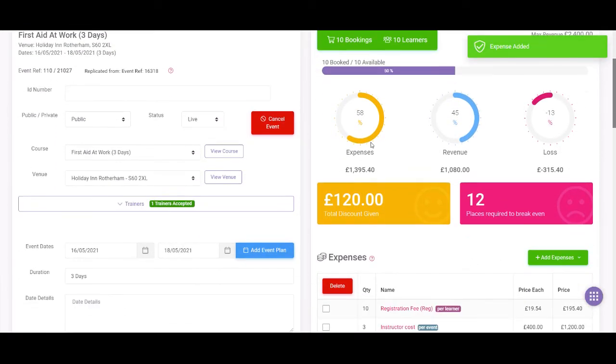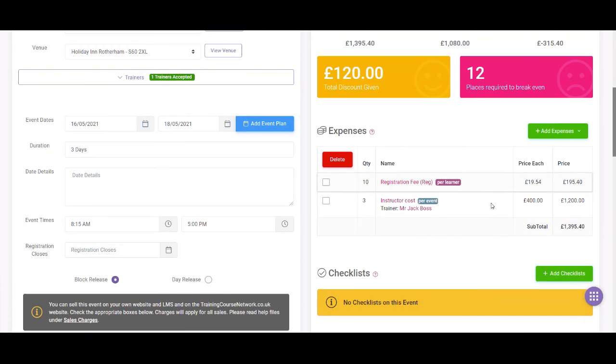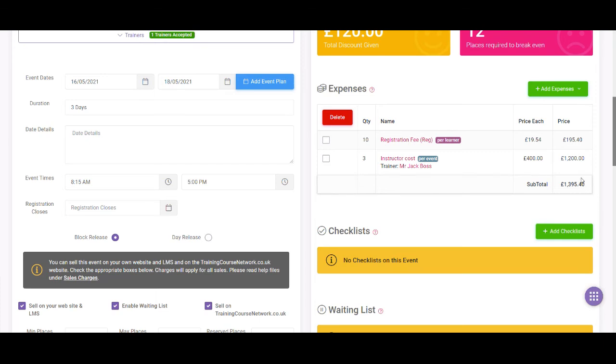And now it calculates our expenses, revenue and loss, so it has changed. And now we can see we need 12 places booked to break even. And we can see here that it has added the expenses correctly.